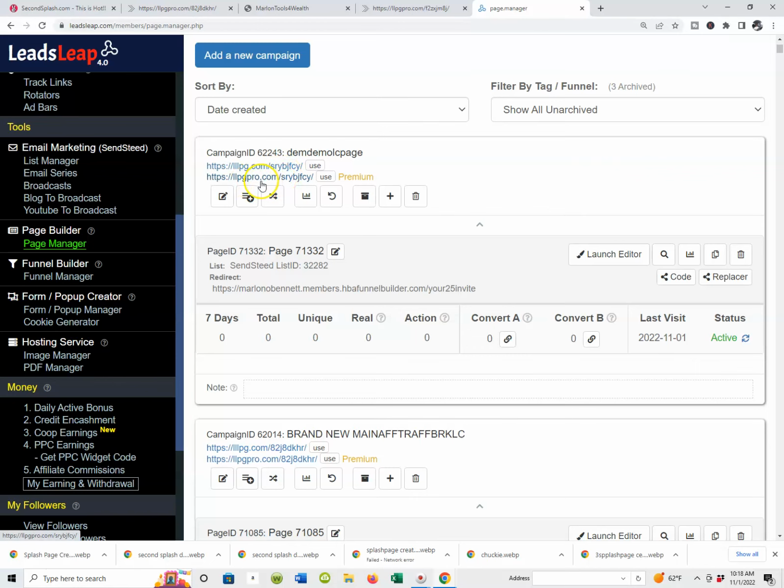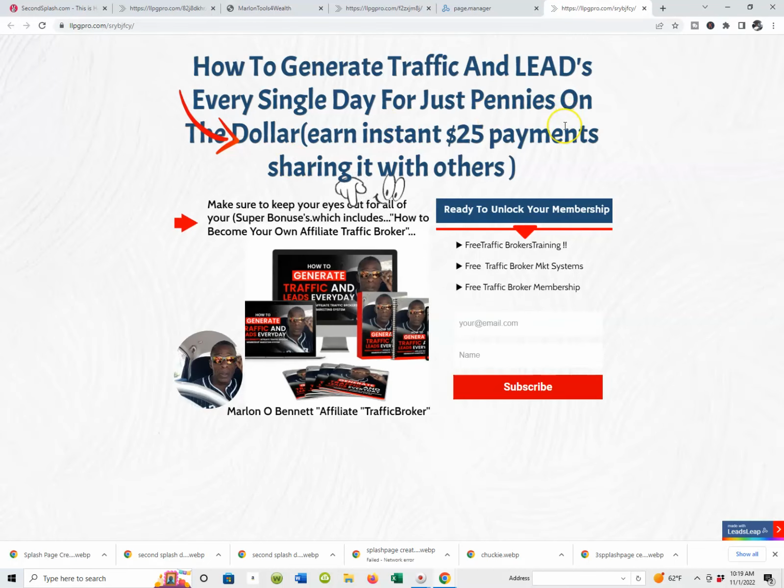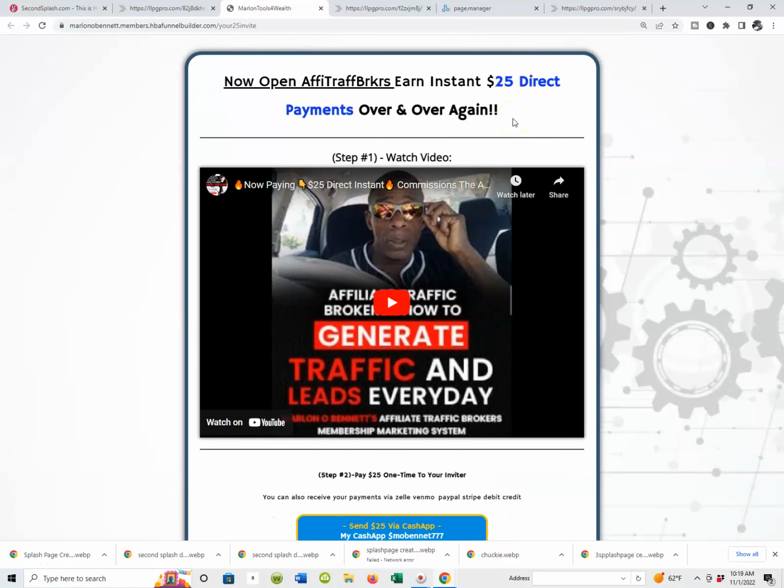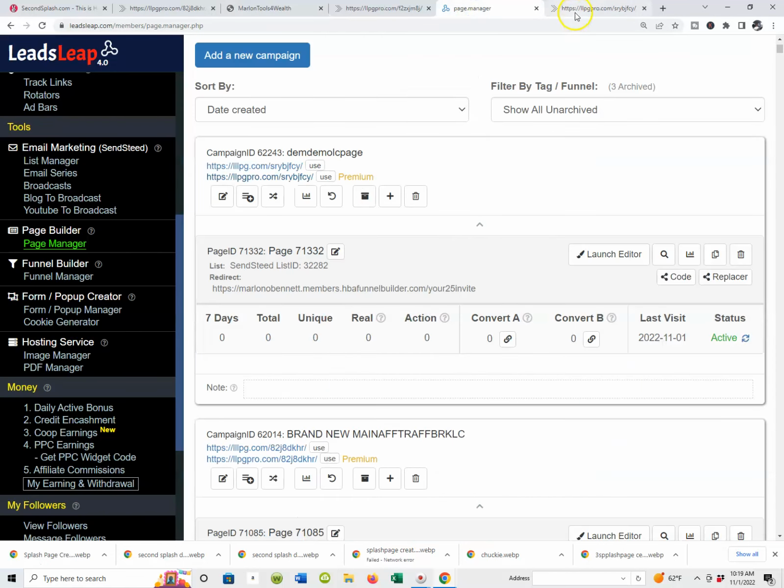imported into my membership. So I'm going to click it, and it should take me right back to that page. And there you go, guys. You just imported your affiliate traffic broker lead capture page into your Leads membership. And that's just how simple that is. Now, what do you want to do next, guys? You remember, you want to take your sales page for the affiliate traffic broker marketing system, and you want it to connect right back to that page.